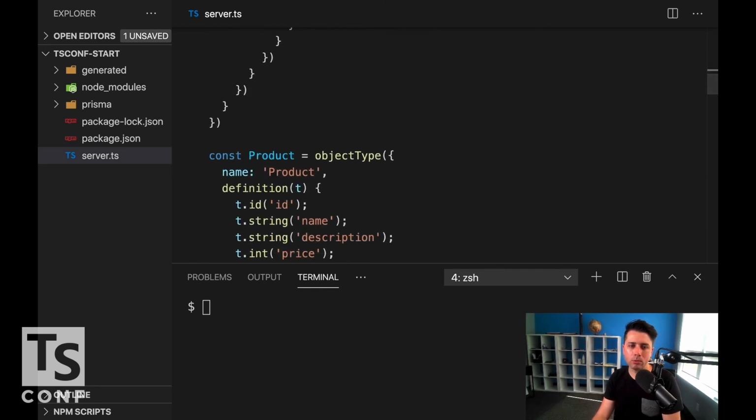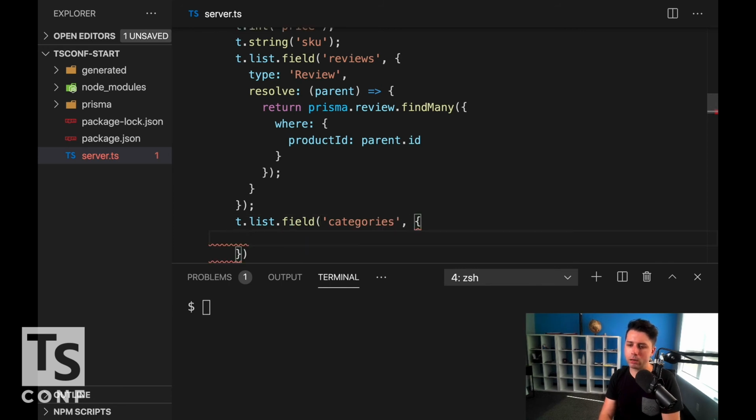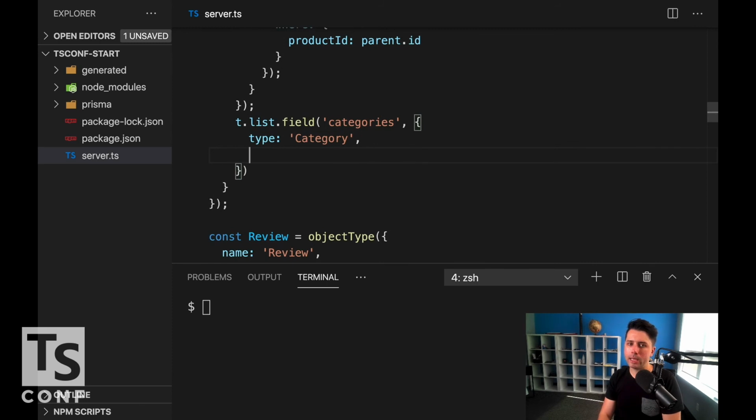Okay, cool. So that should be good to go. I will just double check here what I'm doing on the product side. So product will have a list as well. t.list.field categories will be the return there. The type is going to point to category. And this will resolve like such.